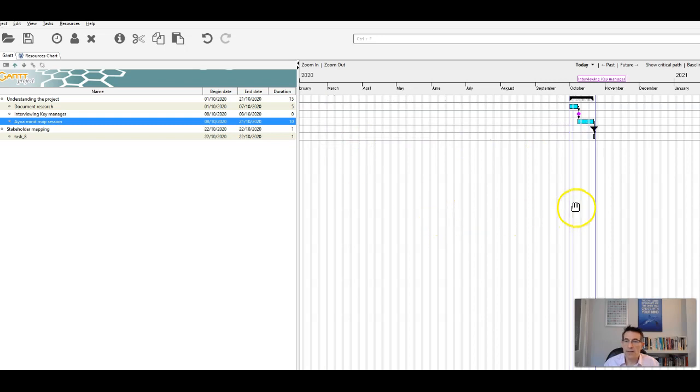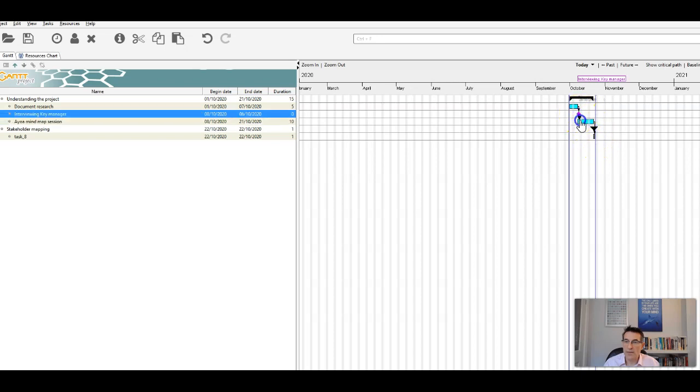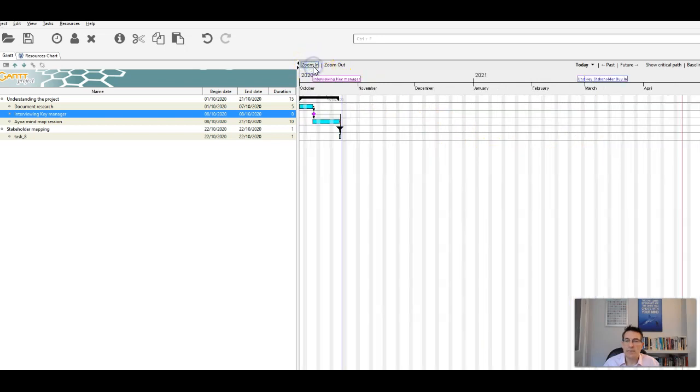Or you might say that I can actually start that once I've had that meeting with the manager. So you've got two interdependencies here and they're both mapped, but the critical path is actually linked to this one because this one's longer. Now let's zoom in again now. It's a bit easier to see.